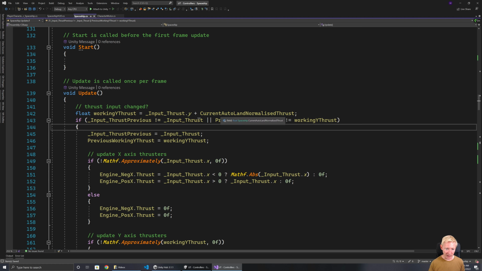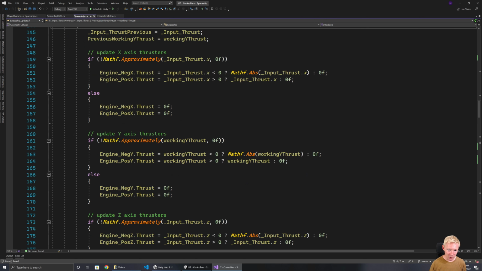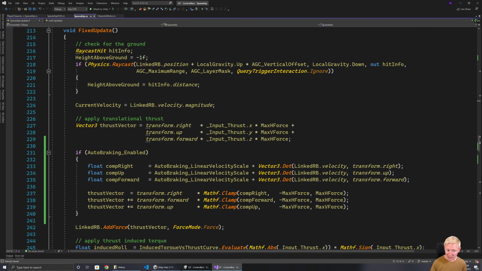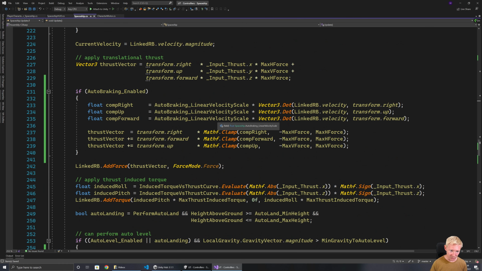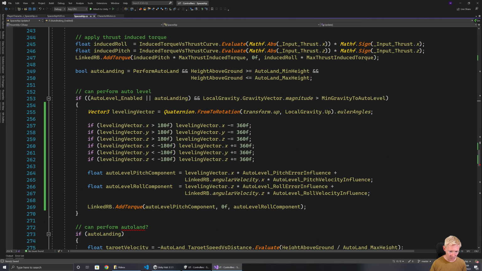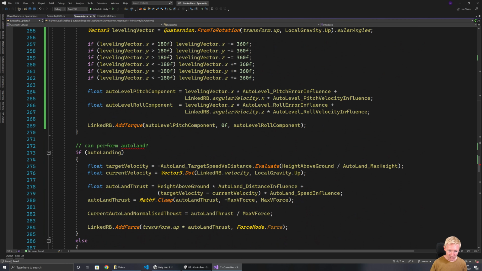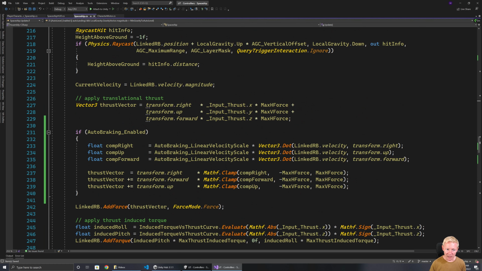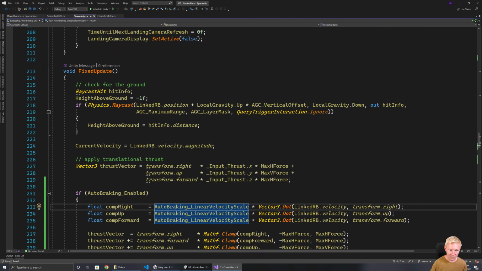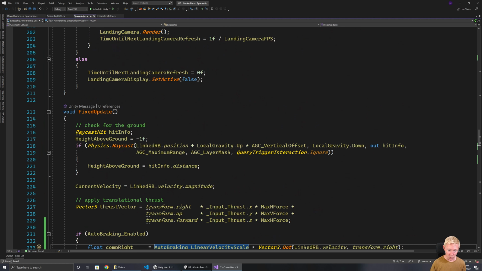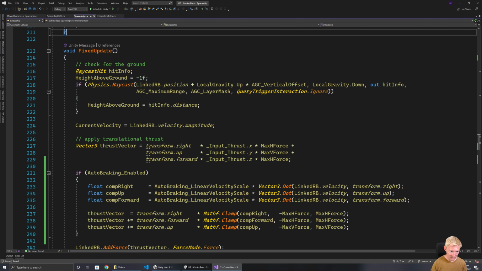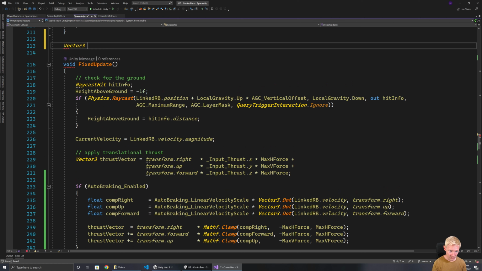So that's something where we want to be looking at keeping track of the thrust vector we're actually applying is going to be a useful thing to be doing here. So the auto landing, we're going to make some changes so we update an actual thrust vector, and that thrust vector is something that we store. So here I'm going to have Vector3 current, I'll call it normalized thrust vector.